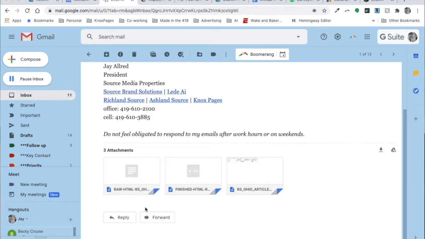The first one is going to be a raw HTML file, which when you open it is just going to open raw HTML code. The second and most important one is the finished HTML text file, and we're going to dig into that a little bit more. And then the third file is a CSV file, which is sort of a record or a receipt for what Lede AI did for you that night. But let's start with the coolest of all these 3 files, which is the finished HTML file.